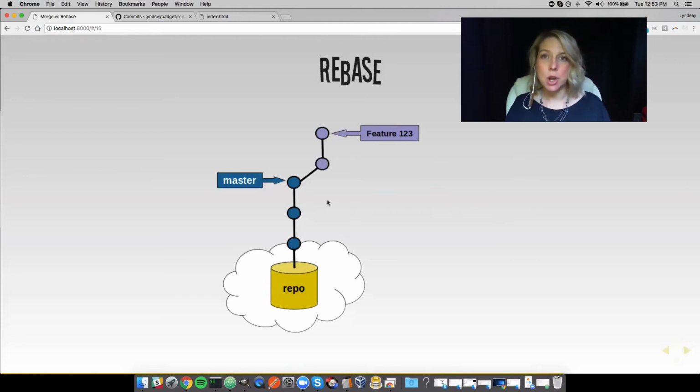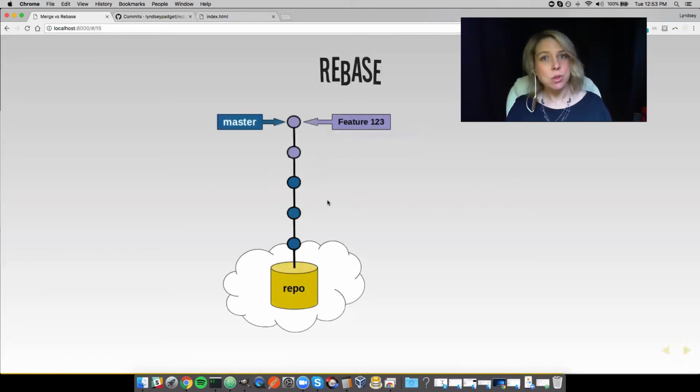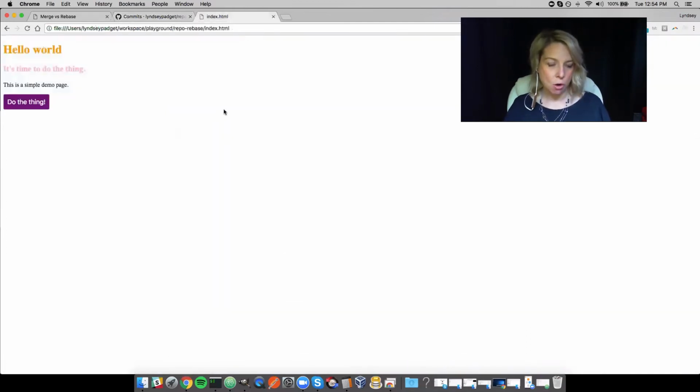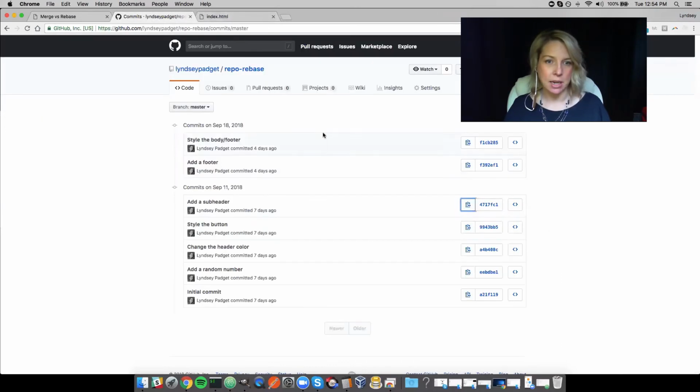Ultimately, you want to take this code in the feature branch and get it back into master. When you do that, if you don't use a traditional merge strategy, which would create a merge commit, you can have a very linear history that looks like this. So let's take a look at the repository that I've set up for this purpose. This should look pretty familiar to you. It's the exact same structure as the repo merge. This one's called repo rebase. Everything's the same. Over here, you can see that when I refresh, I've got the same kind of site.